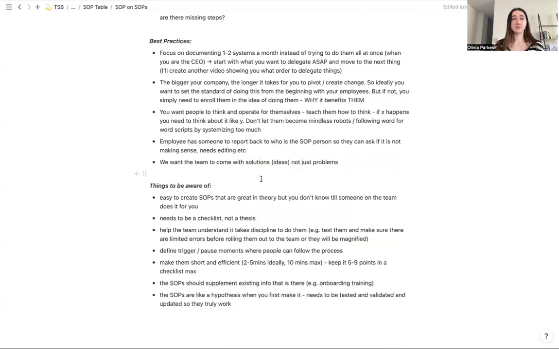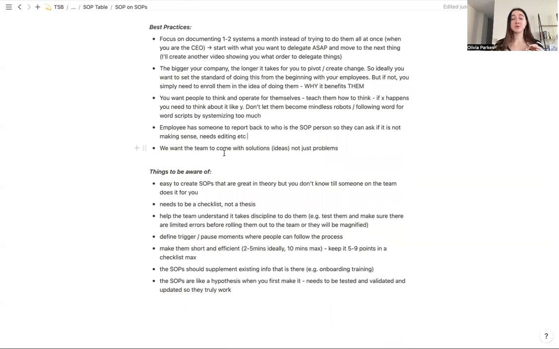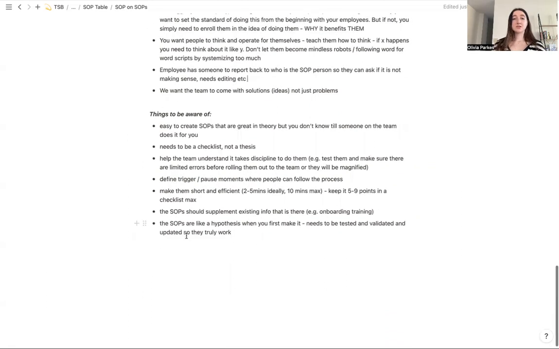And yeah, we want the team to be coming with solutions and ideas, not just problems, right? Which is why it's great to teach them this kind of thing, because it teaches them how to be solutions oriented. Things to be aware of: it's easy to create SOPs that are great in theory, but you don't actually know until someone on the team has done it, right? So if it seems really easy for you to create an SOP, like uploading a document to DocuSign, it might sound super simple and easy, but you don't know that it's actually working until someone on the team does it for you.